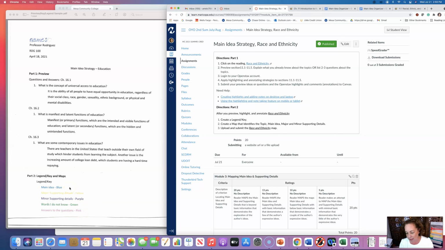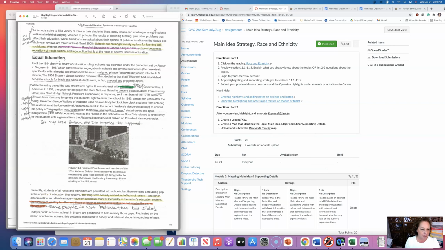This was another assignment that another student turned in. I don't know that I actually kept a copy of their highlights and annotations, but here is one, so this may not be, because you see how this has orange.